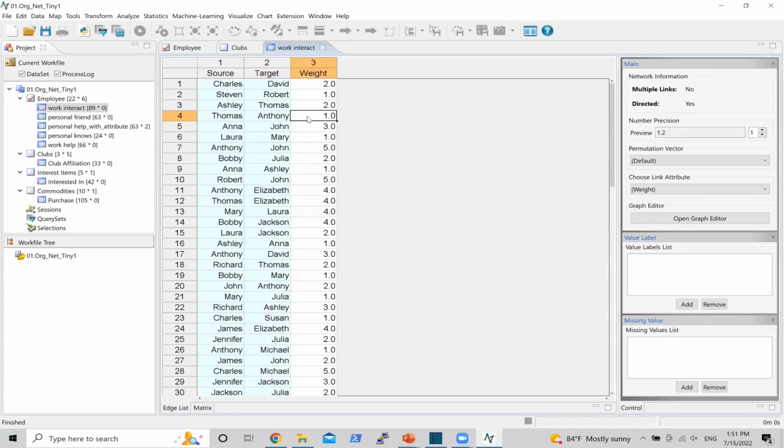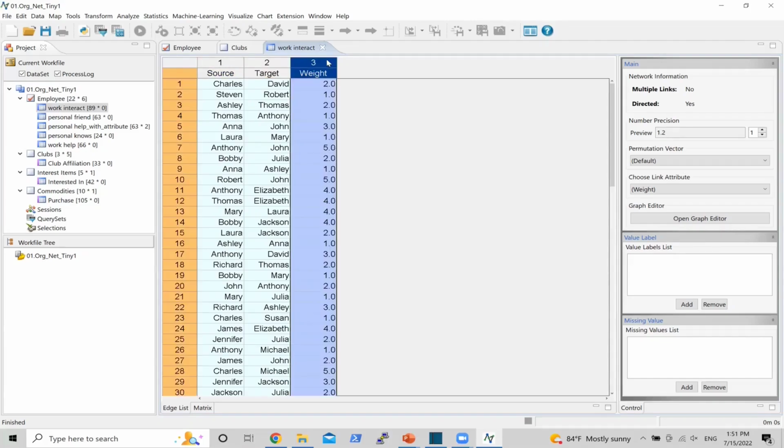Thus, Thomas mentioned Anthony with a weight of 1, indicating that if he selected 5 people in the order of importance, the last person is Anthony. This means that it is important when collecting the data to consider how you are going to assign the weight values for your data. This will be discussed in more detail in future NetMiner learning courses.